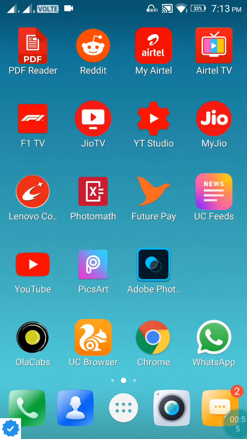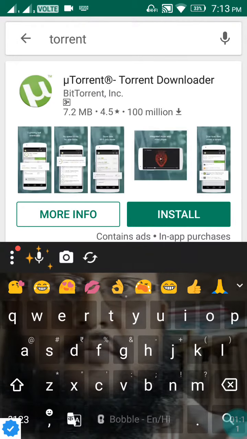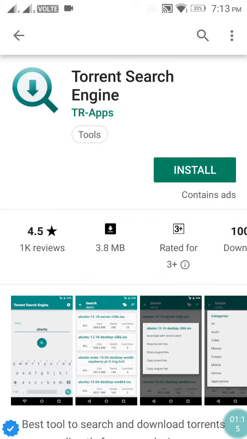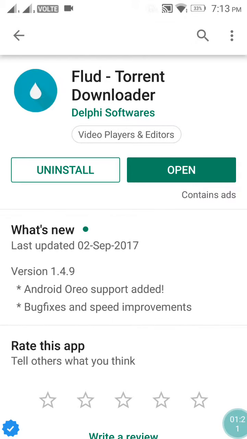Minecraft is one of the most popular games around the world, and people used to look for ways to download it for free. So here is the legitimate way you can download it. For that, you first have to download an app called Torrent. You scroll down, you see this arrow, and you have to download this app. As a substitute, you can download Flood torrent.